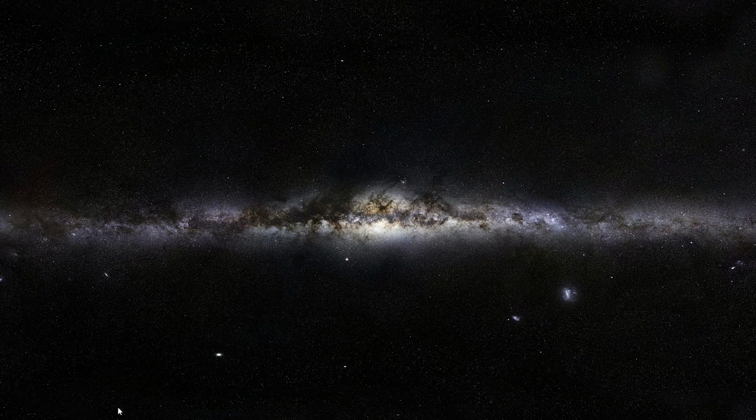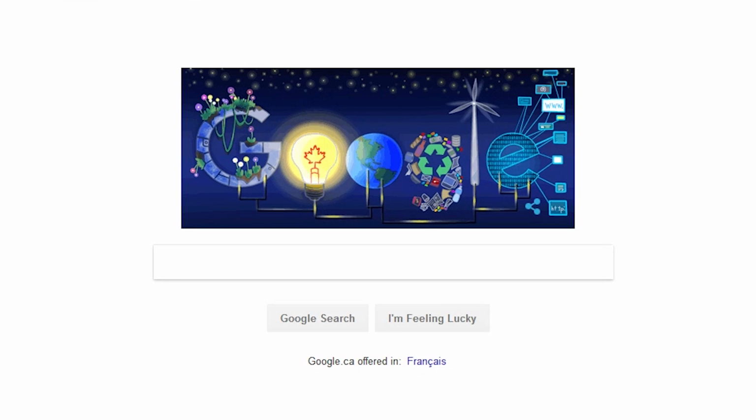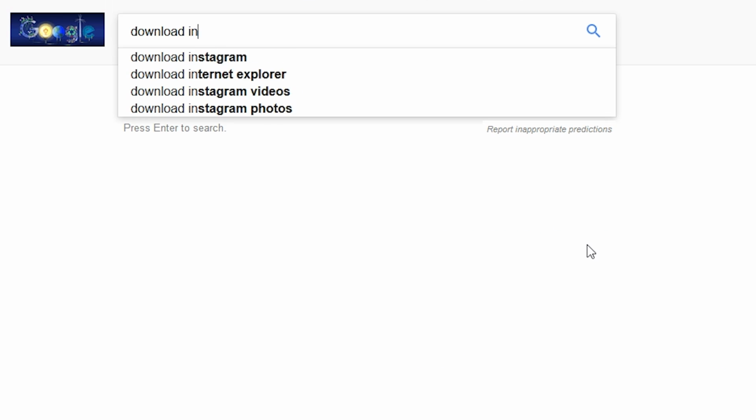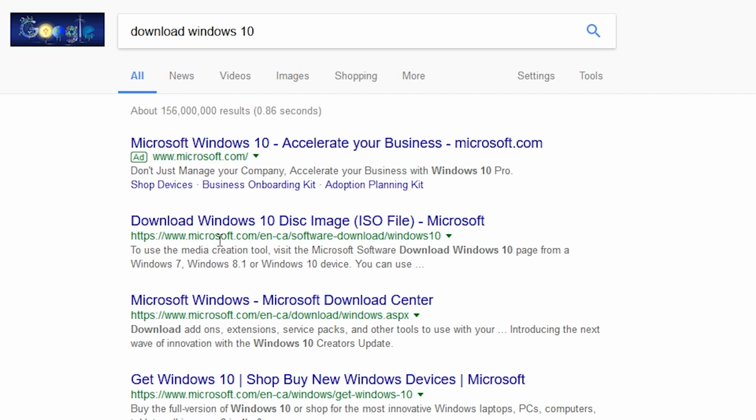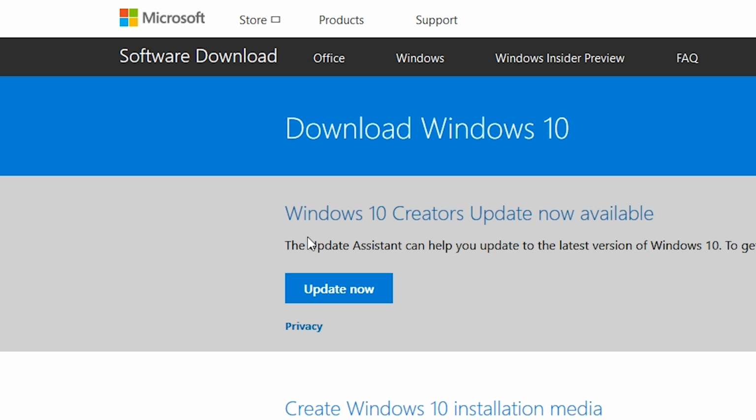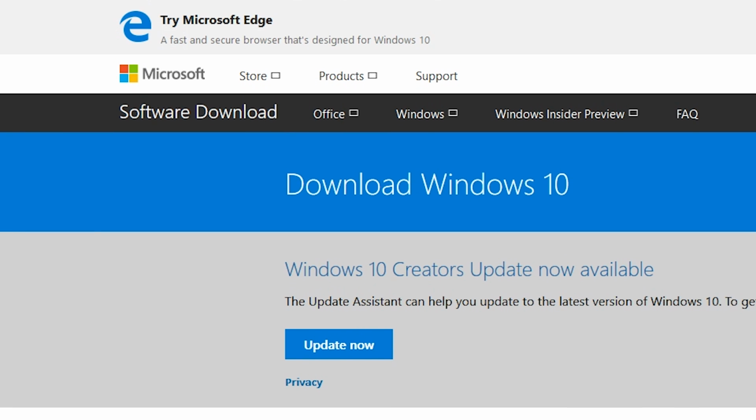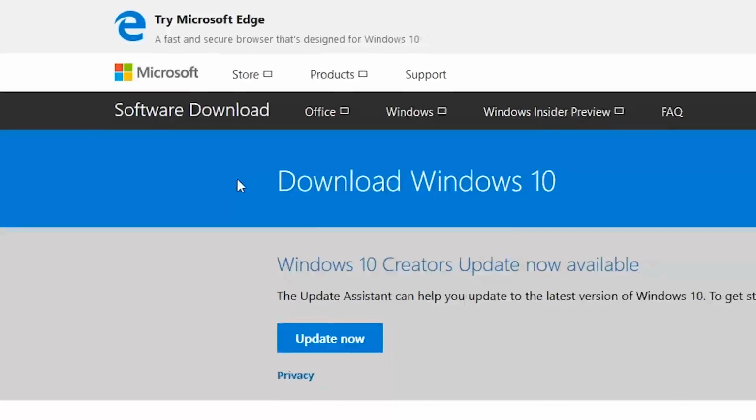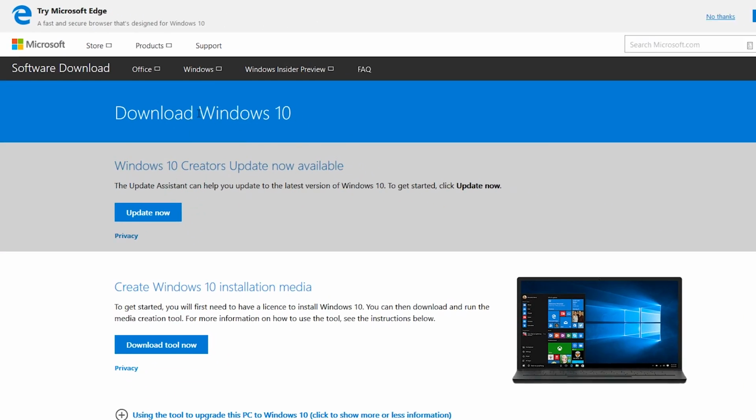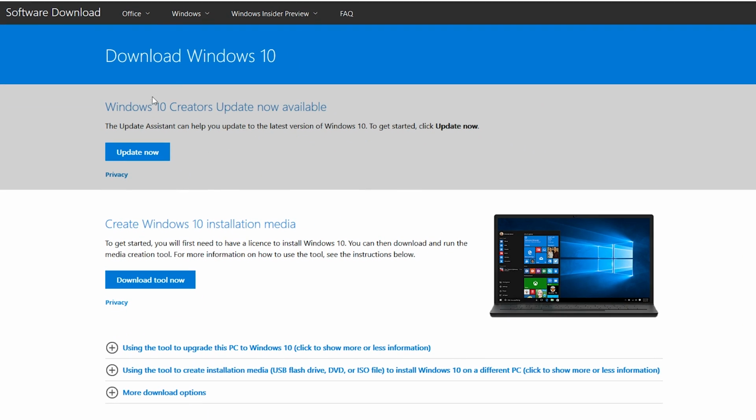First, we're going to go to the browser and search Windows 10, download Windows 10. And there you go, this one, download Windows 10 disk image file. Here's the official site of Microsoft. So download Windows 10 and you can update it later, of course.